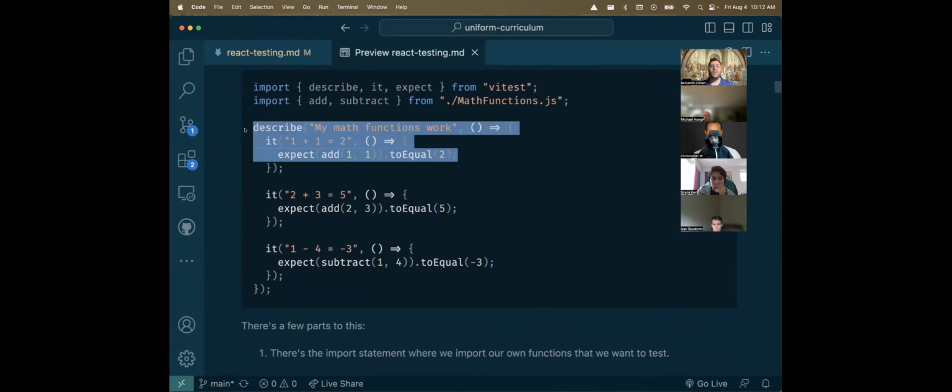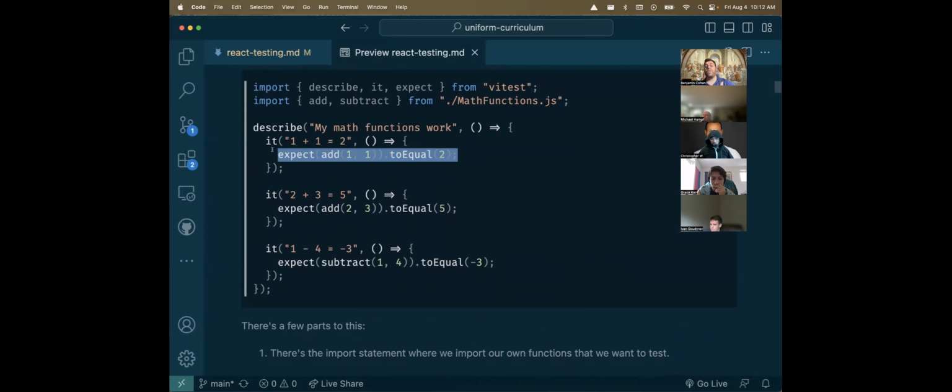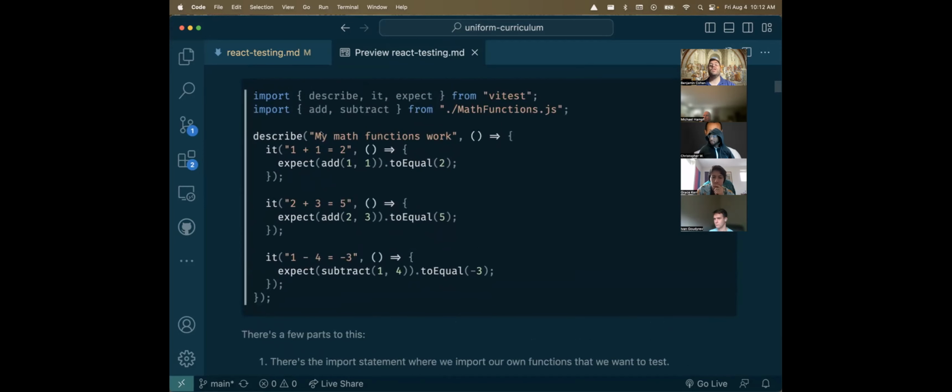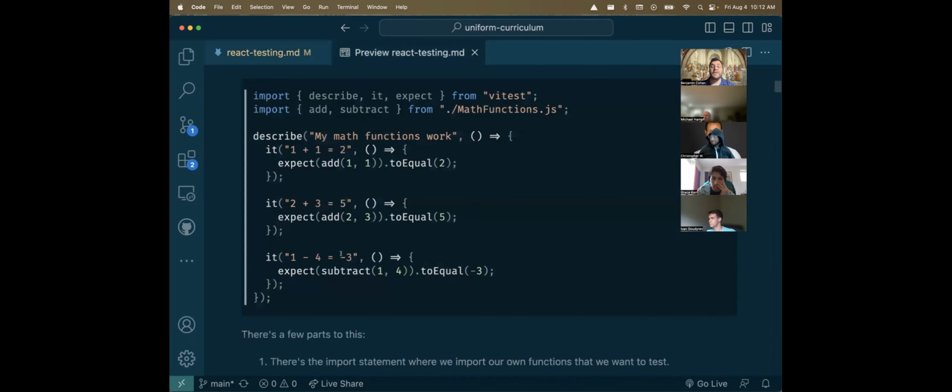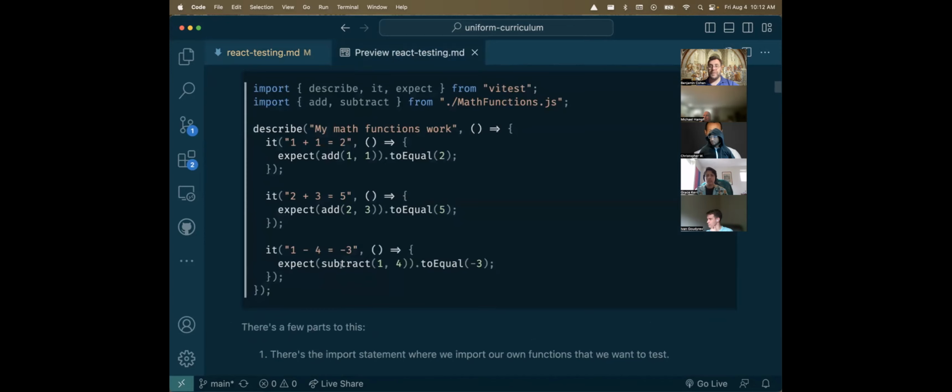So the basic takeaway of unit tests is we run a function with some input, we expect an output, and we check that output against some accepted output. If it's the same, you pass the test. If it's not the same, you fail the test. And that's what a test is. So that's a unit test because we're testing a unit of functionality. In this case, we're testing add, subtract. That's a unit of functionality in the form of a function.